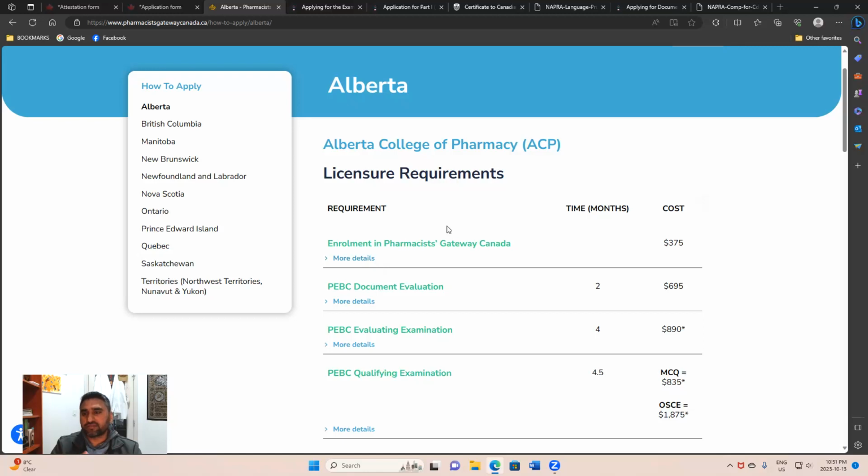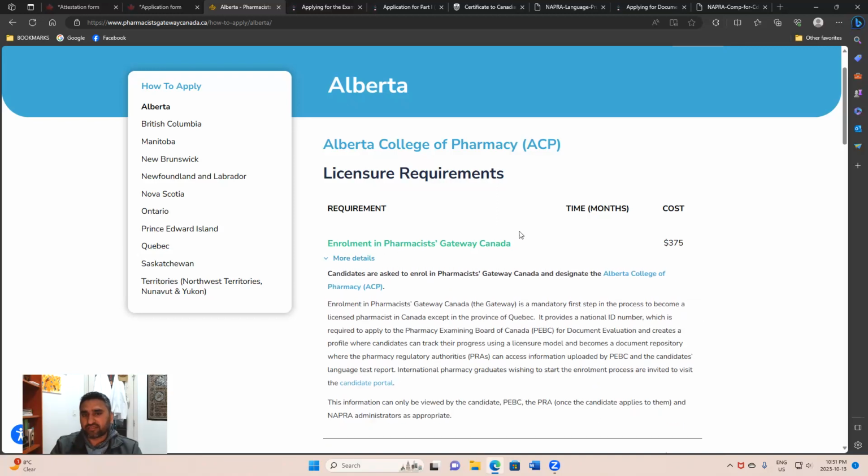First step is to enroll yourself in the Pharmacist Gateway. So that means you have to make a profile on this website. You have to enroll yourself and you get a national identification number, just like NIC in Pakistan, very similar to that. But you get a number that will be your essentially basic registration number in Canada, and you will be able to use that to proceed further. This costs around $375.